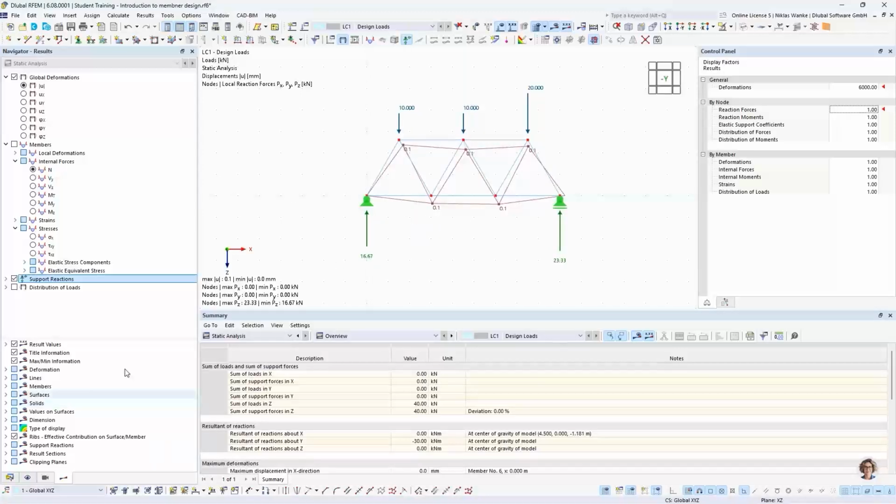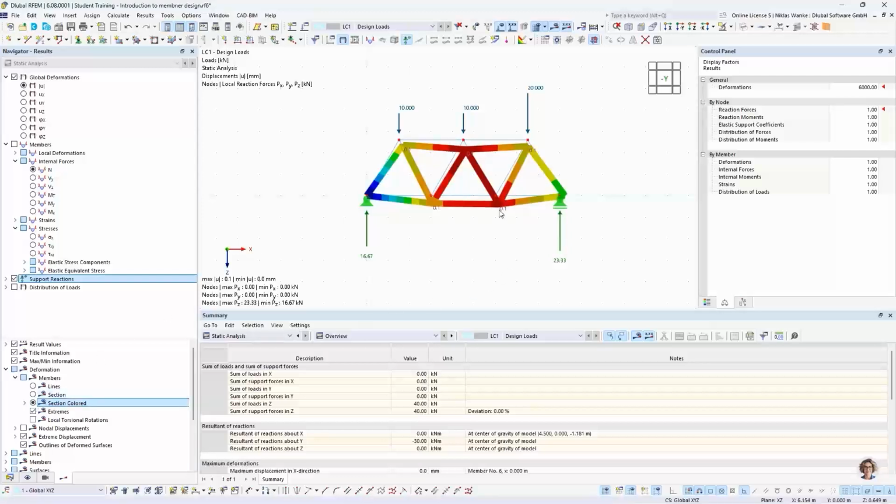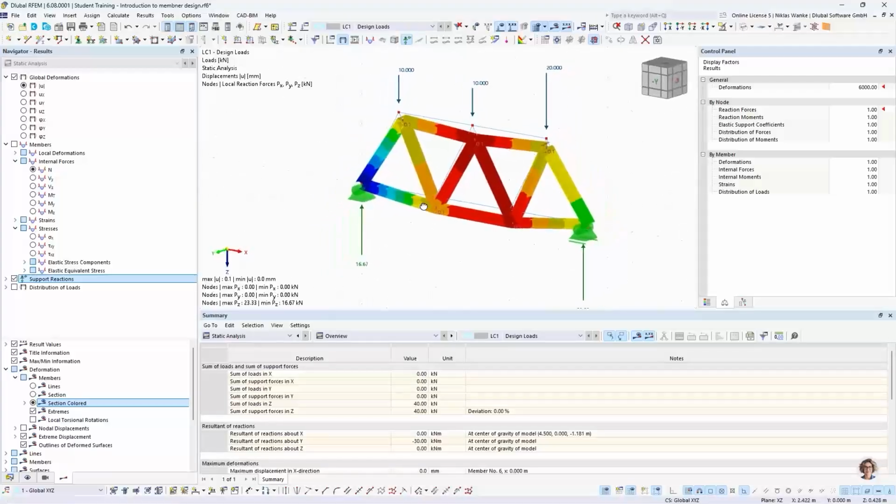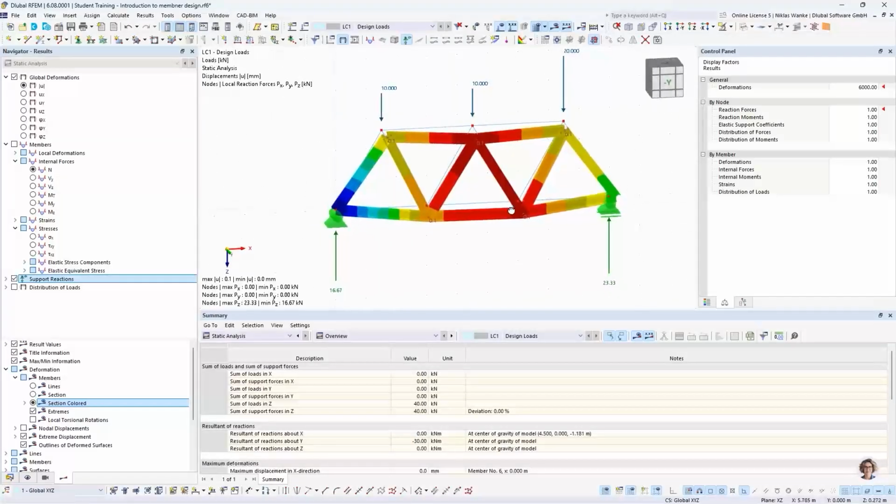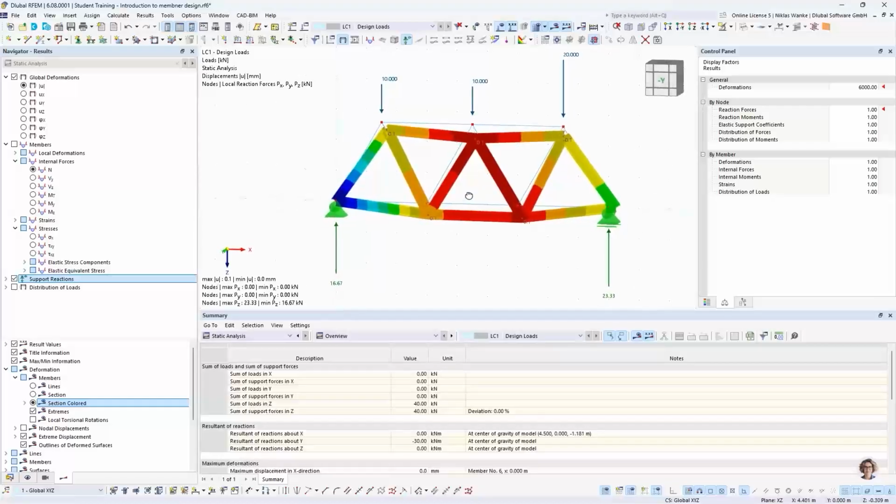There is also the possibility to change the view, or to change the way how the deformations are displayed. And therefore we can have a look at the lower part of the results navigator and go into the chapter deformation members. And here we can choose, instead of lines, which are these purple lines, for example, section colored. And yes, that's also a very good option to make the deformations visible.